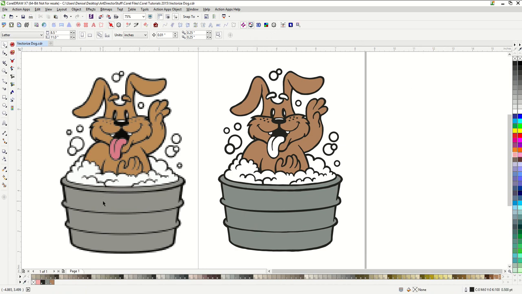And that is how you can take a very low quality image and make it into a vector graphic within CorelDRAW.